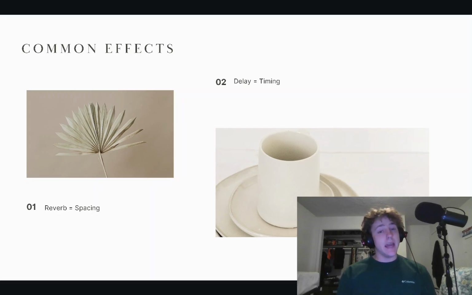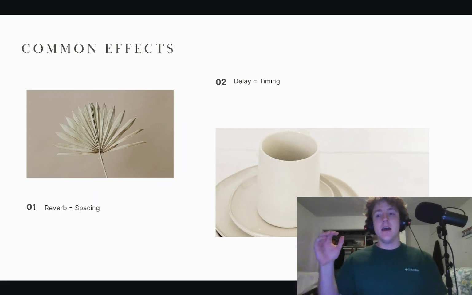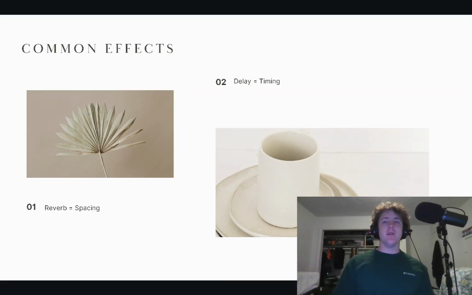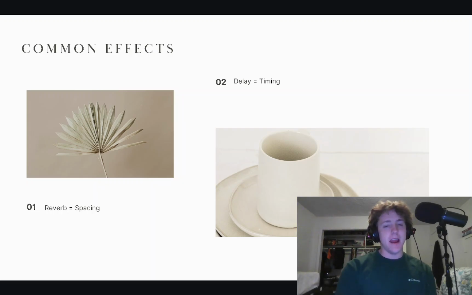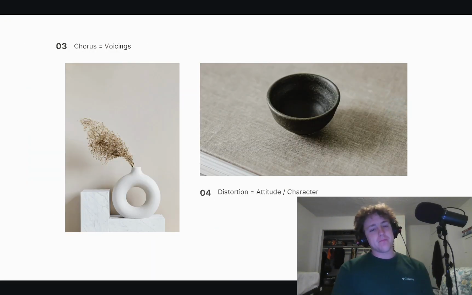Now, when I think of delay, I think of timing. Delay is kind of like a rhythmic reverberation, but it's way after reverb. Reverb is within the first couple milliseconds. Delay is way later. Reverb is like yelling down a hall. Delay is like yelling out into a mountainside, right?